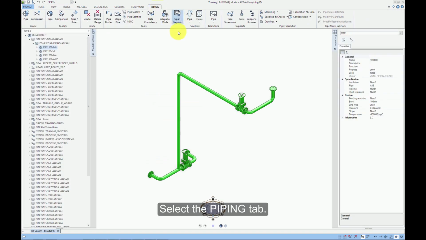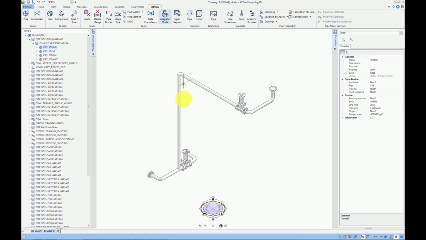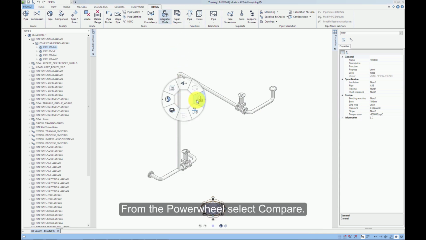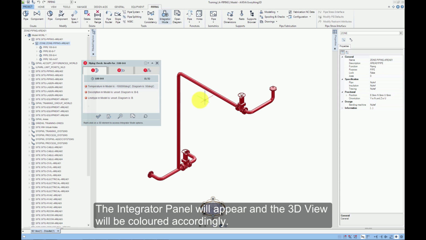Select the Piping tab. Click the Tools Integrator Mode button. The contents of the 3D view will appear in monochrome. From the Aveva power wheel, select Compare. The Integrator panel will appear and the 3D view will be coloured accordingly.